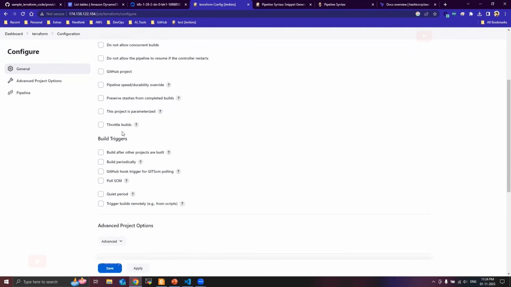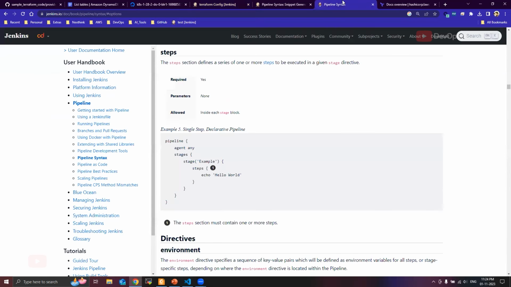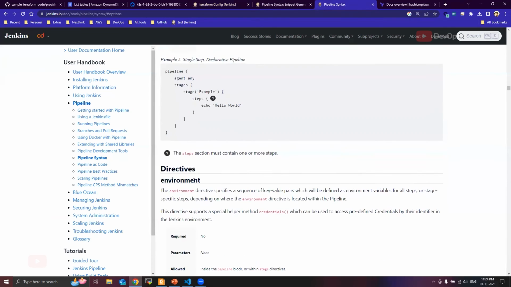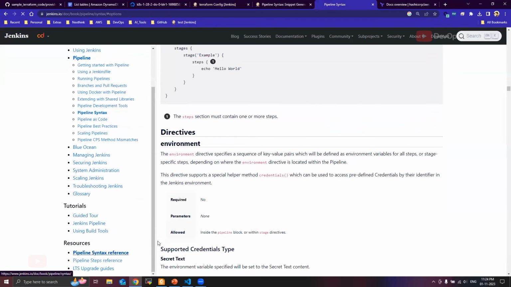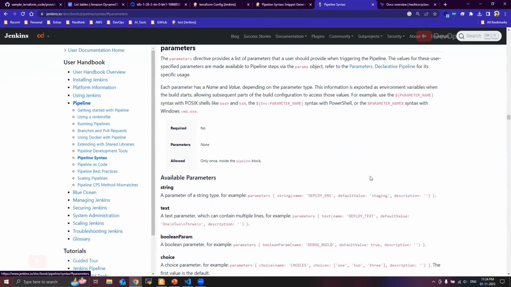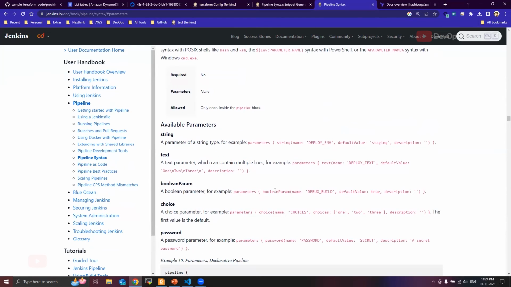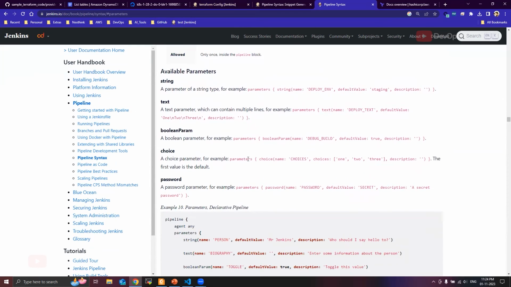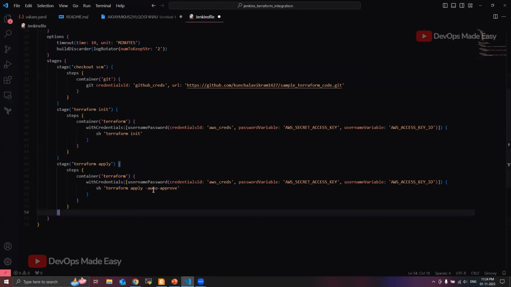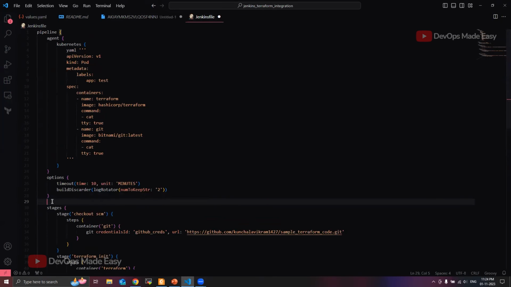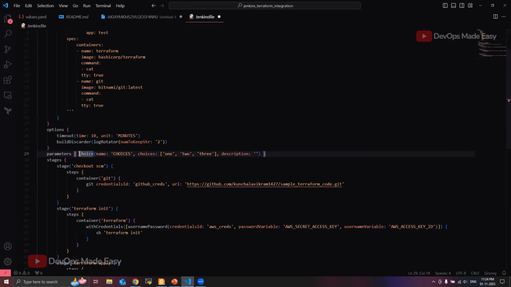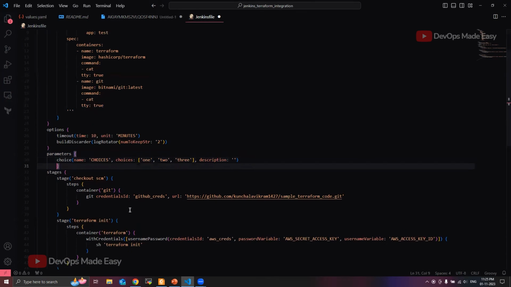But here I don't want to configure it from the UI. I will put it in the pipeline only. So for this, inside the pipeline syntax reference, there is this parameter. I want to use the choice parameter. Then let's configure it. After this option, let's write this parameter block. I'll move the choices into a new line.